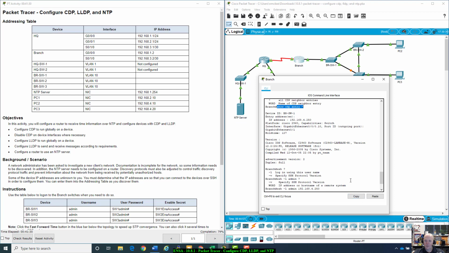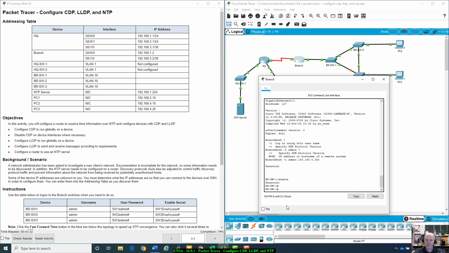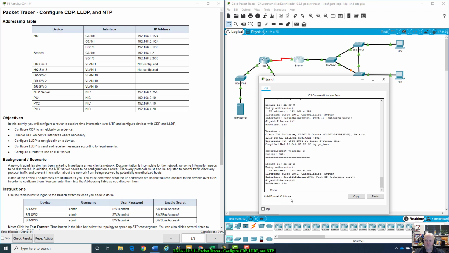All right, so let's copy that. And when you're SSHing from one device to another device to another device, just realize where you are. It's easy to get confused. All right, so paste that in there.